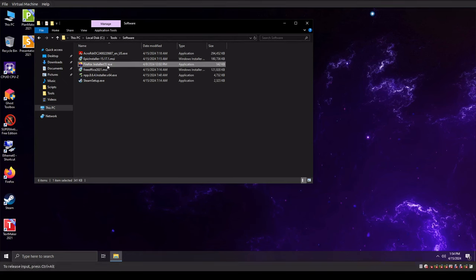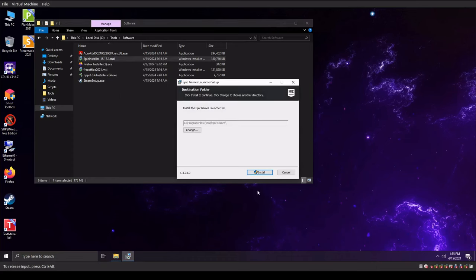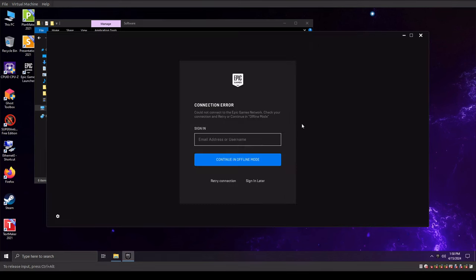Okay, so we already have our Firefox installer that was run. So let's install our Epic installer for our Epic Games. Okay, so Epic's installed. That runs.